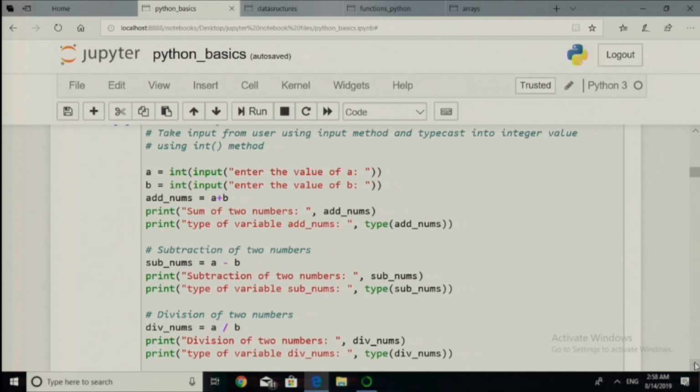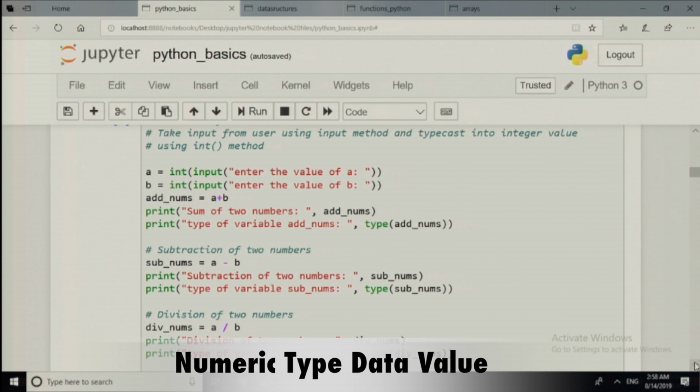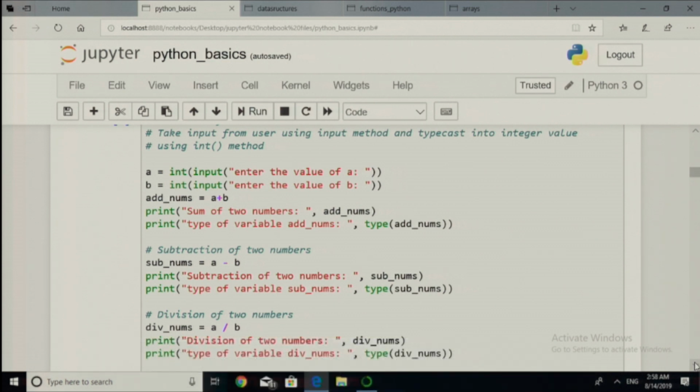One more thing, sometimes we read the value of a variable through the input command, and that by default returns a string type value. So before we compute anything using those values, we need to convert them into integer type or float type, that is numeric type data values. For that purpose we can make use of typecasting by using methods like int.